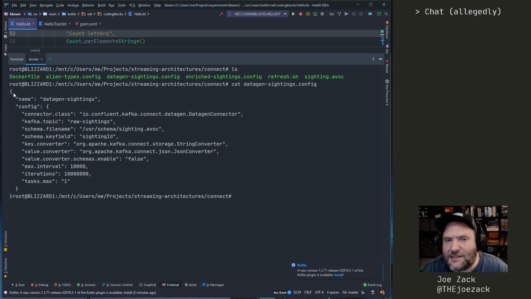All right, so this is the file that I pushed to Kafka Connect, which was the tool I'm using for my change data capture.